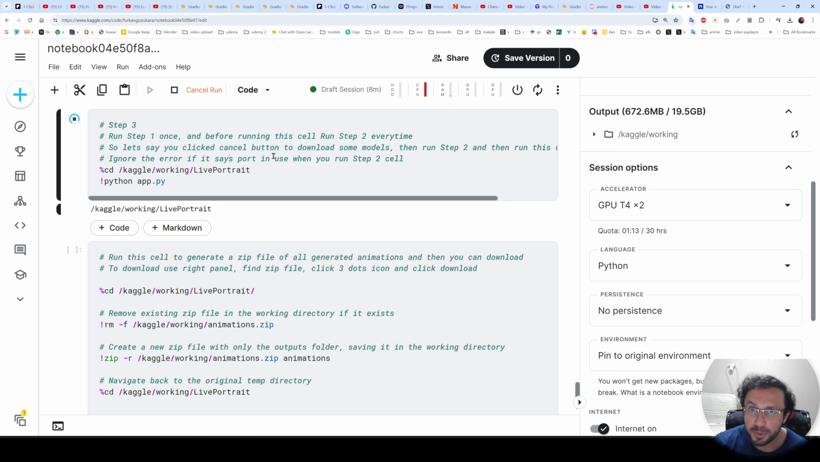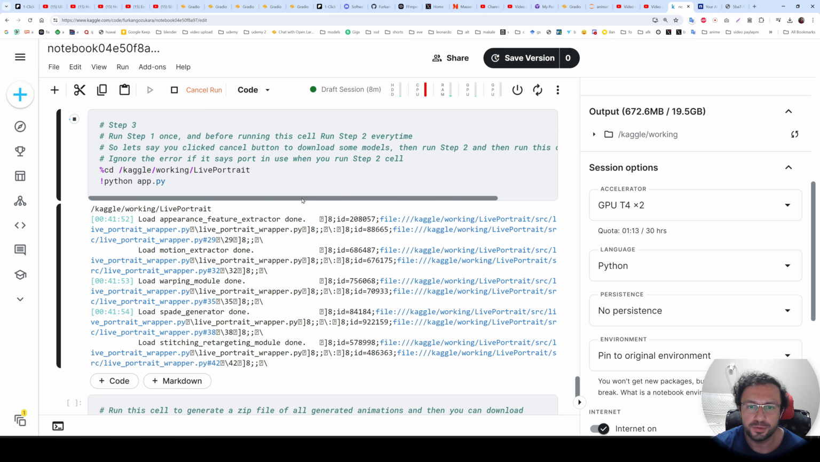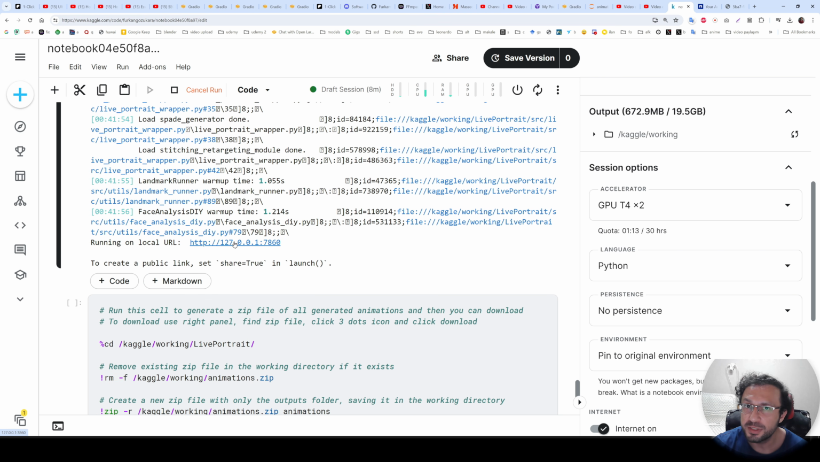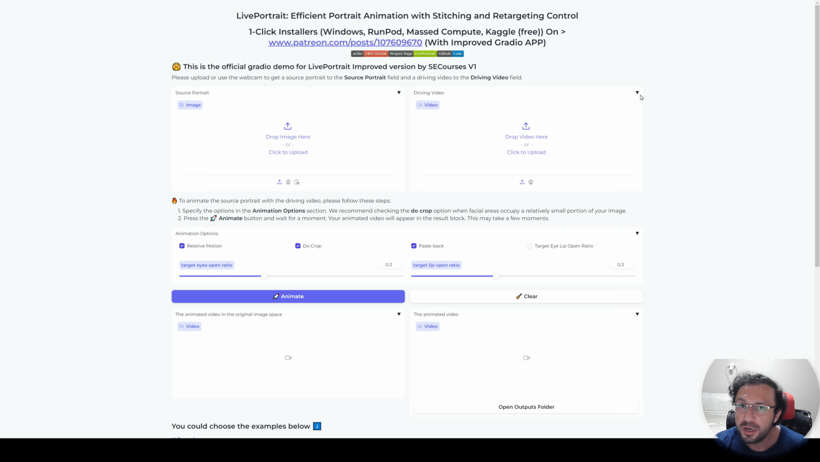This cell will run permanently as long as you are using the LivePortrait application on a free Kaggle account. Just wait. Okay, now the application started. Now you can click the visit site button on the link that you got from the step 2. And you see after I click it, the visit site, it is loaded on a Kaggle. This is running on a Kaggle.